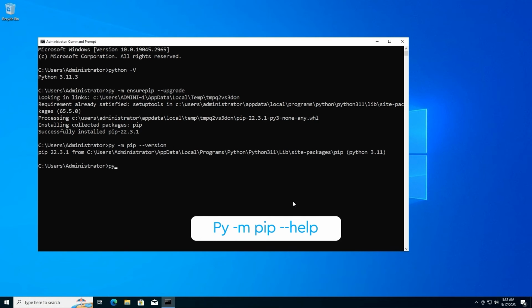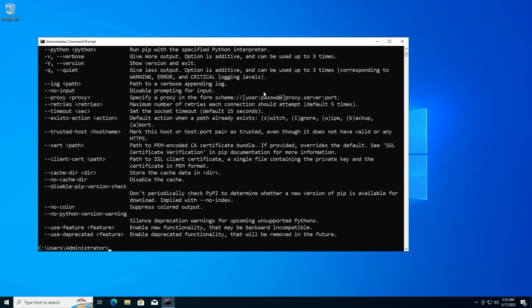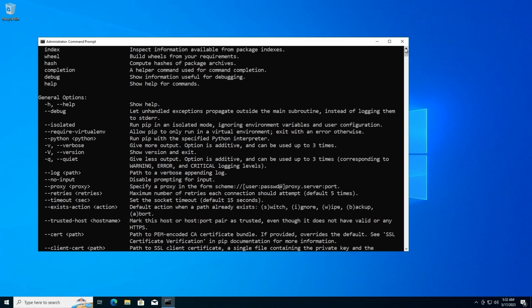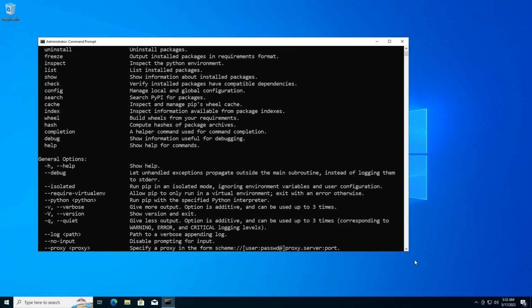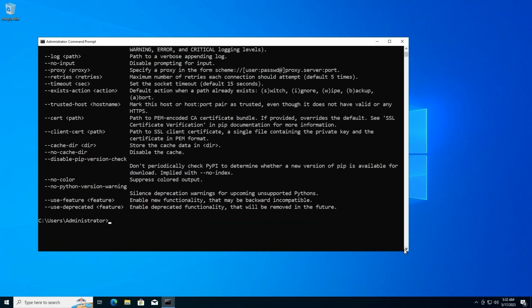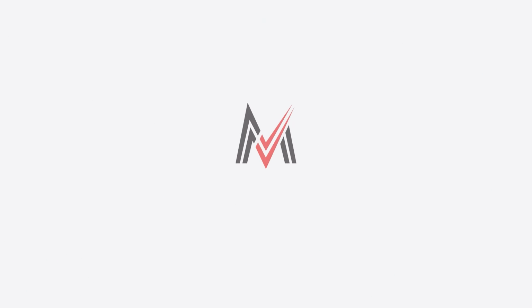Use the following command to display the help documentation for the PIP command, which is a package management system for Python. That's it. PIP is now installed on your Windows system, and you can easily install Python packages and libraries.